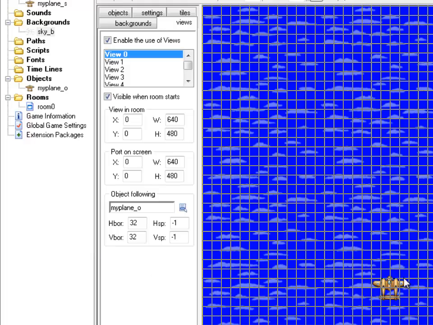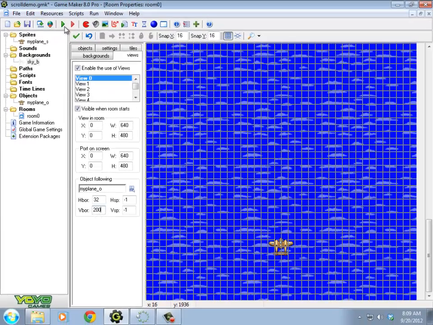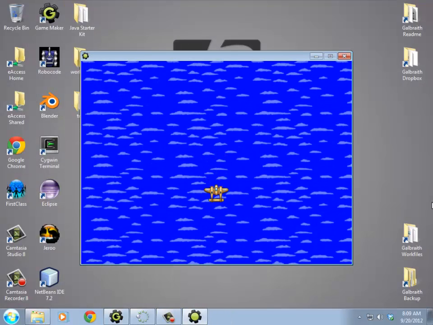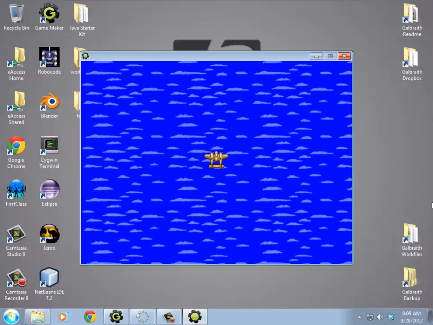What I'd like to do is make it so that I have a lot more space around my plane. This is how many pixels it tries to keep around you. Since I'm going up and down, I'd like to have a much larger vertical border. So I'm going to try maybe 200. And that'll try and keep 200 pixels around my plane. There we go. So notice it scrolls a lot sooner.